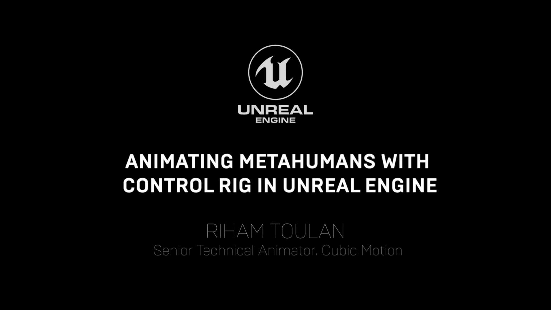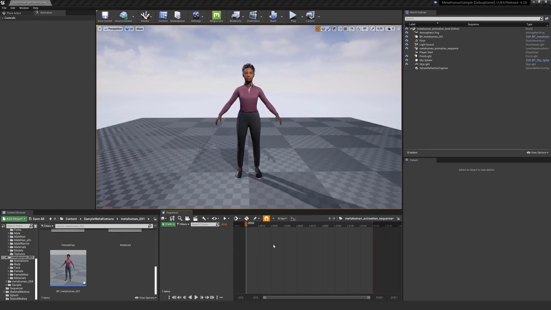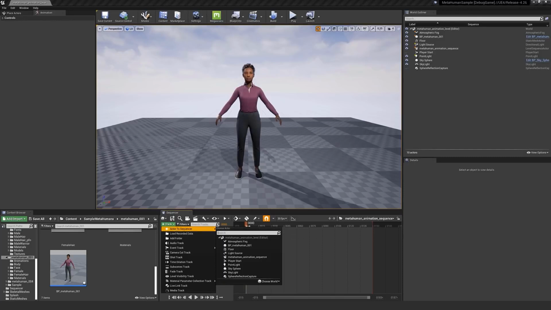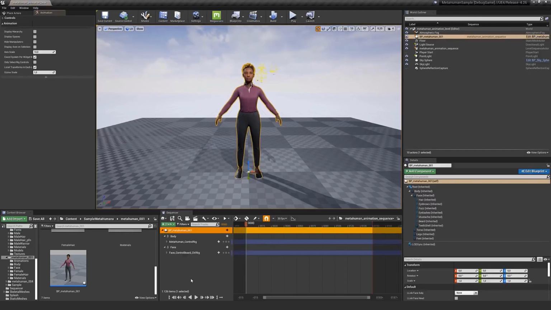Hi everyone! In this video, I will walk you through animating a MetaHuman in sequencer with control rig. I have a new level sequence here and our MetaHuman blueprint already added to the scene. All we have to do is go to Track, Actor to Sequencer, and choose our blueprint. You can as well drag and drop the MetaHuman blueprint directly to sequencer.